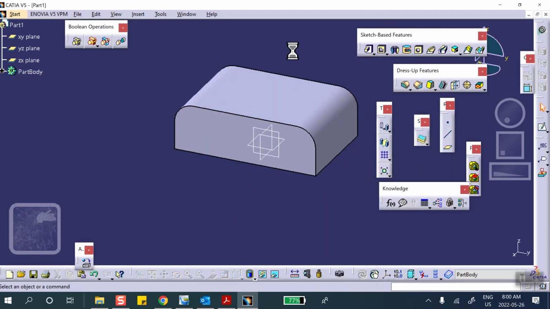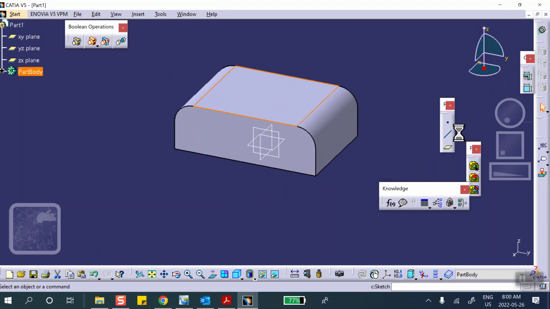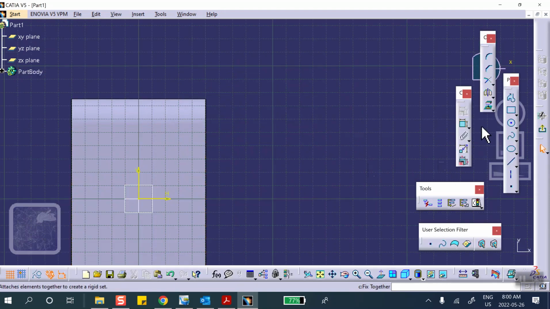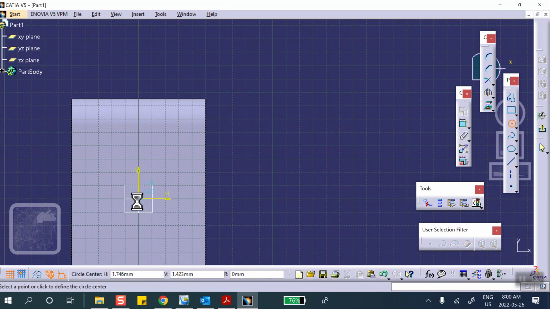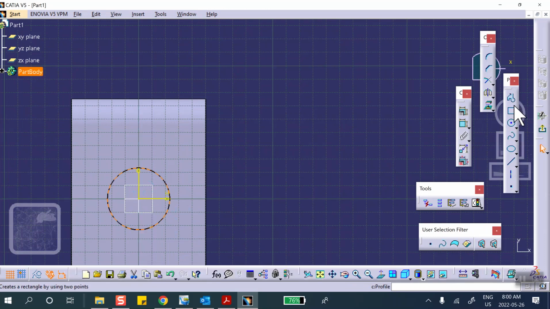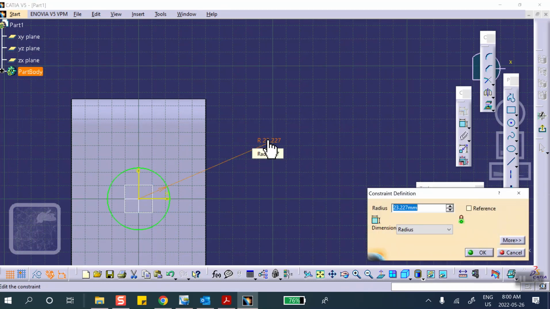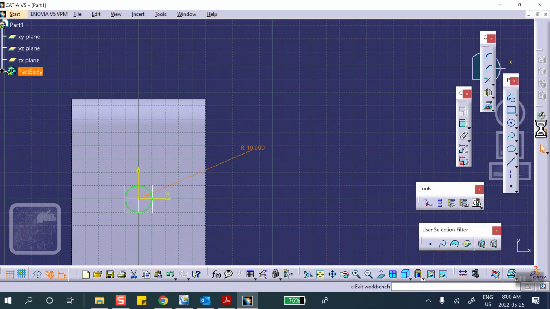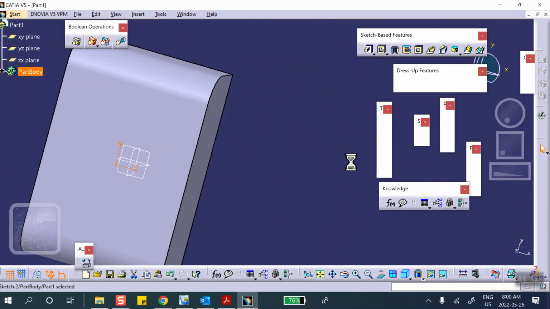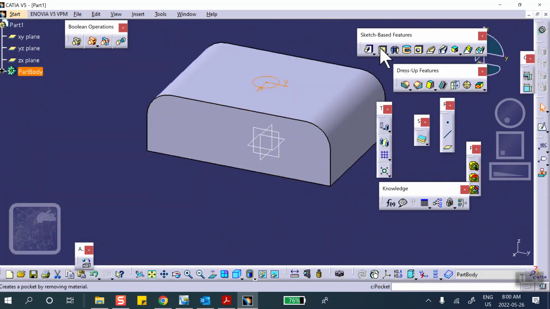Excellent. Now on the top, I will sketch a circle. I think the radius is 10. Radius is 10 millimeter. Exit. Make a pocket. Make a pocket all the way through.